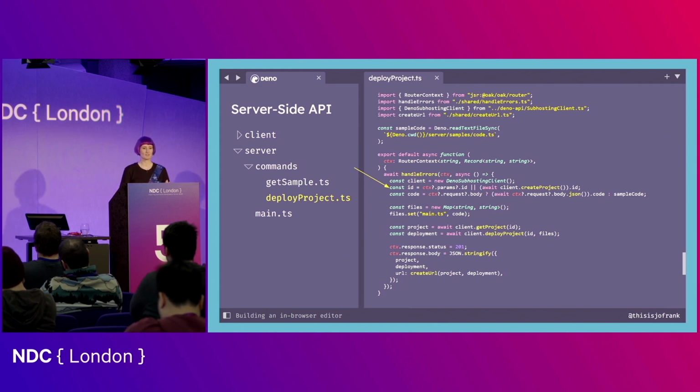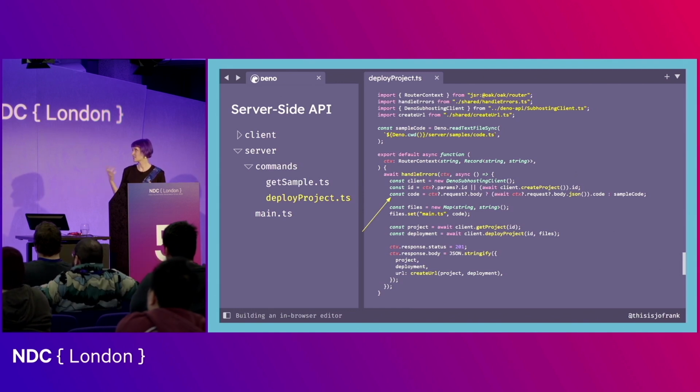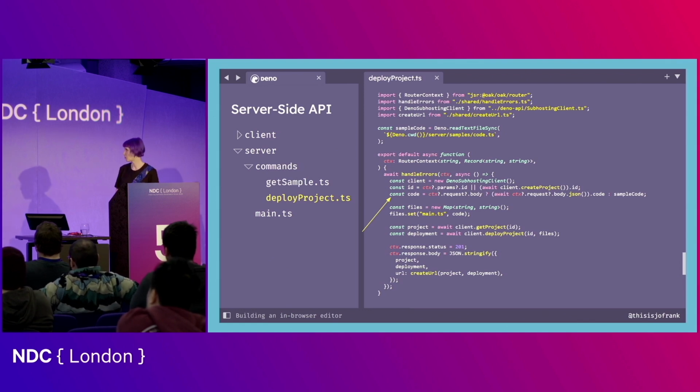Then once we've got a valid project ID, regardless of it being new or existing, we're going to work out what content to update the project with. So that's going to happen here. We're going to have a look, see whether we have any code in the text area, or just give it the sample code. And then we are going to presume that the user has posted this code, and we're going to create an instance with this code.